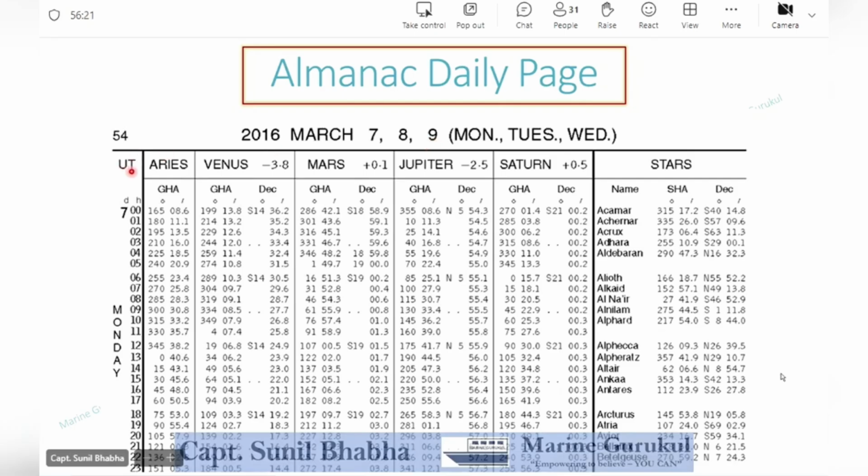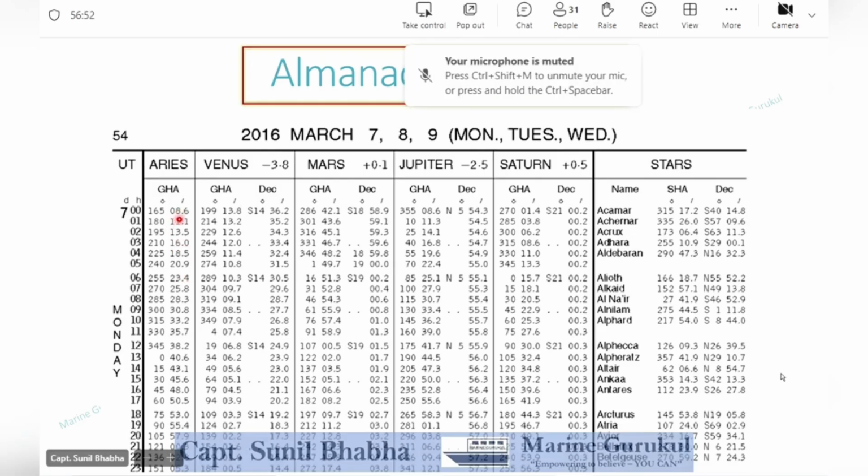Now the first column which you see here gives you the GMT. This is the date, and then you have the hours from 00, 1, 2, 3, 4, 5, 6 up to 24. This page is not in the Almanac, sir. The first column which you have after the date and hour is the Aries column. And you have the GHA of Aries given to you for every GMT hour. The GHA is given in degrees and minutes.